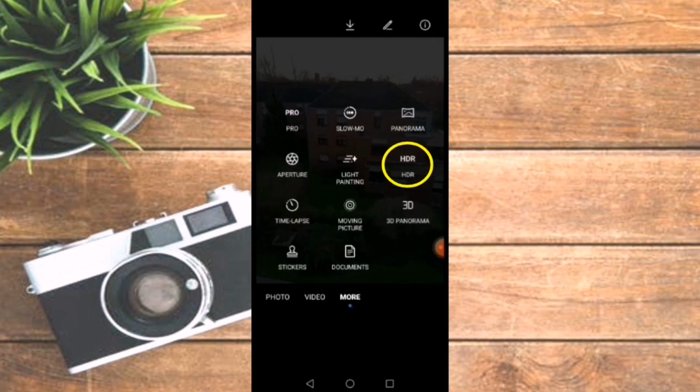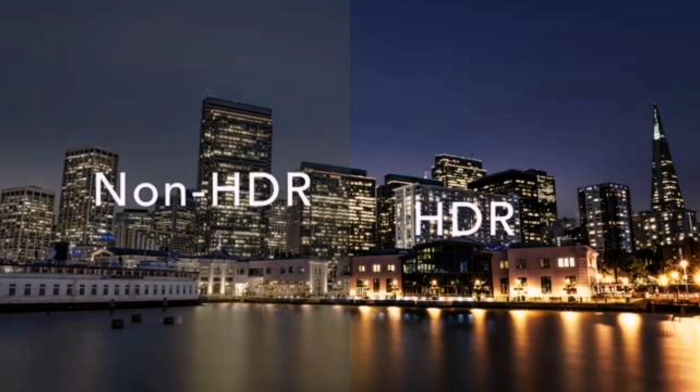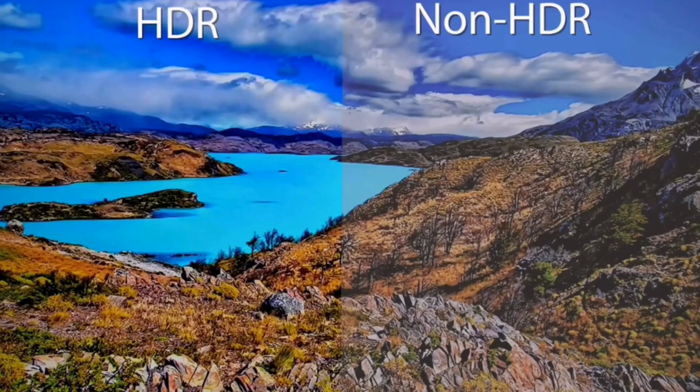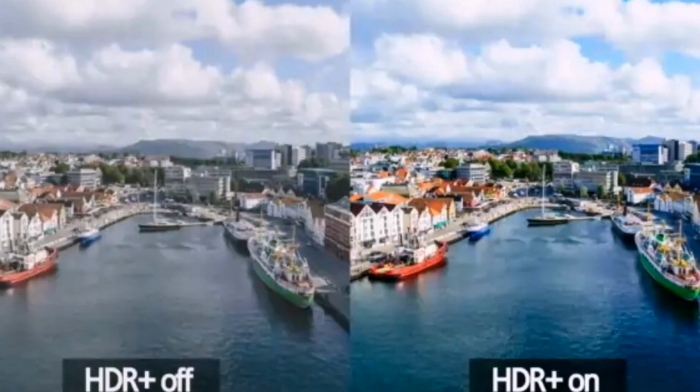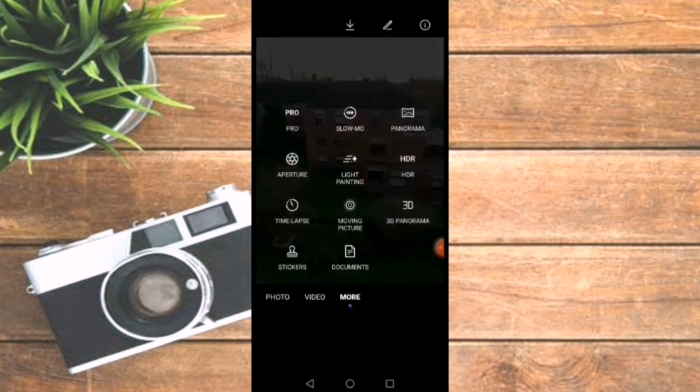So guys, the next option is about HDR. So it's a very important feature in the Huawei mobile phone cameras. So actually whenever you are shooting pictures of buildings or natural beauty, I will recommend you to always keep it on whenever you are shooting the pictures of these places.